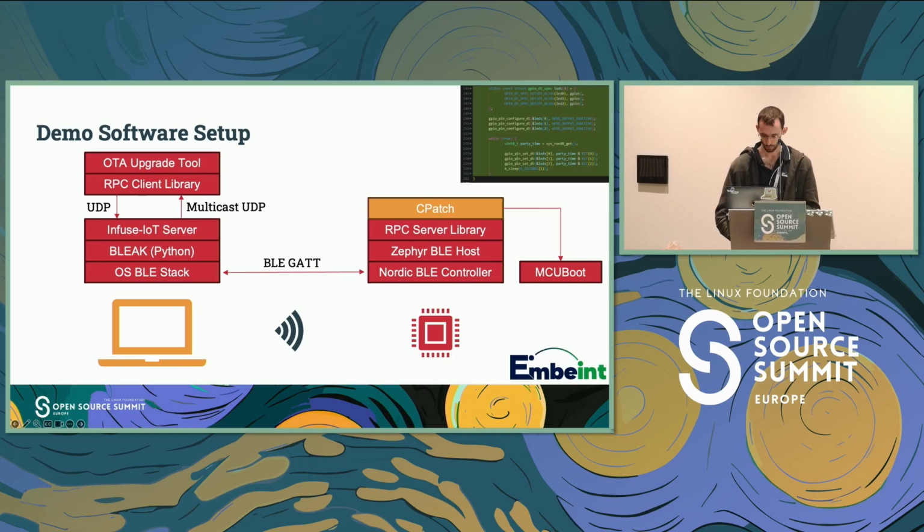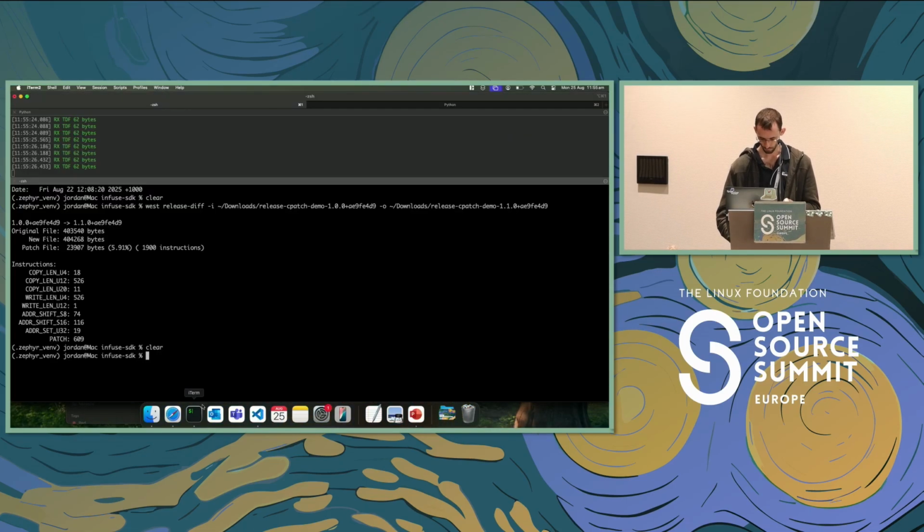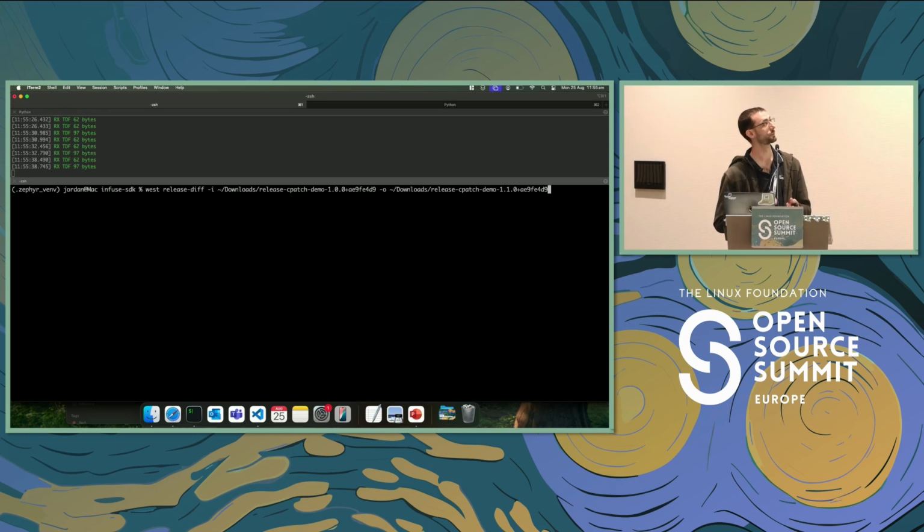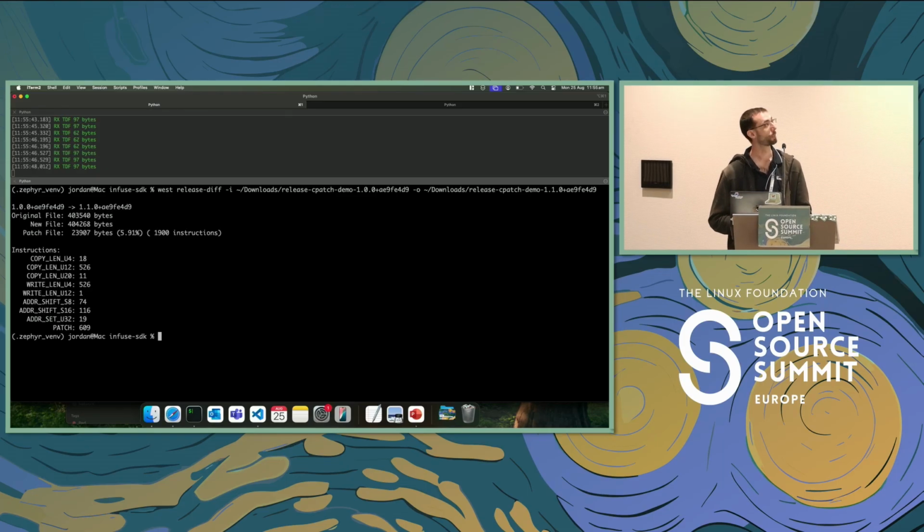So if we jump out of this, jump to the terminal. Oop, spoiler alert there. Another thing we're sort of ignoring: how do we version our applications, etc. We have a tool which generates the diff between different versions, so we'll just run that.